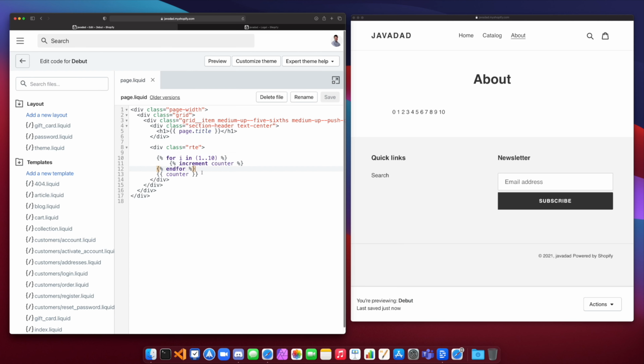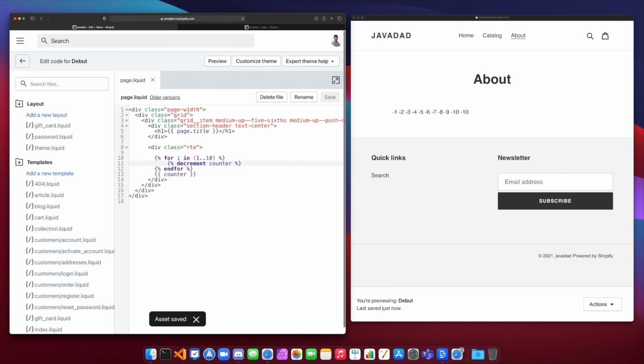Now, the other thing that we could do is we could decrement the counter. So here, if I say decrement, and we save that, you see negative 1, 2, 3, 4, 5, 6, 7, 8, 9, 10, negative 10. So why is it printing out negative 10 twice? And same with increment. If we put increment here, right? Why is it printing out 10 only once?